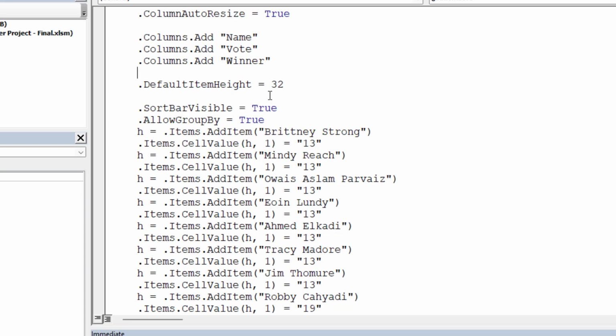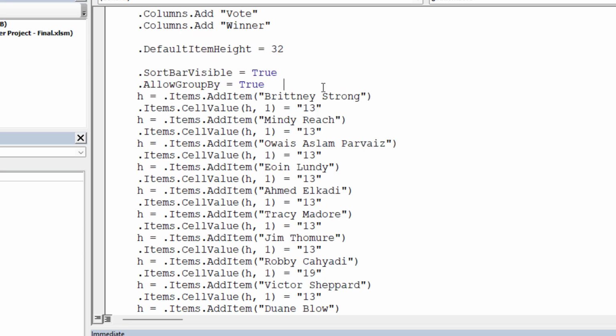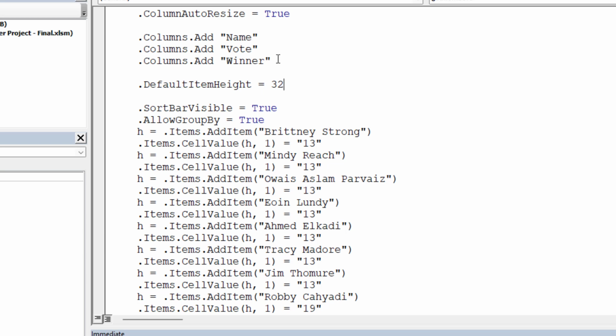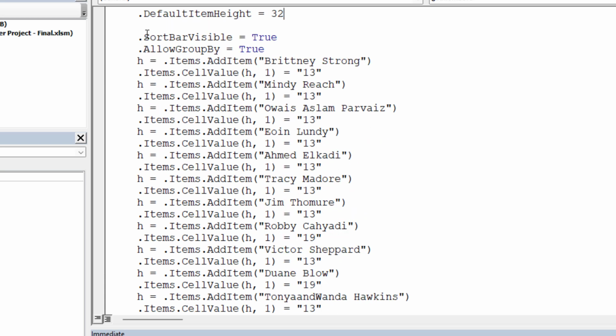Otherwise, just follow along and I'll explain to you the rationale behind the code. This again is just giving a default item height, and that's going to be useful to have an image height of 32 because we have some images that need to fit in the third column. We're allowing the sort bar to be visible because we're going to be doing some grouping, and I'll show you that in a moment. Then we have a list of names.